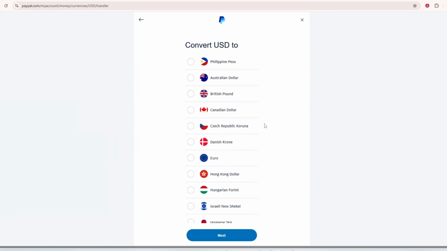After that, you will be taken to a screen where PayPal asks which currency you want to convert your balance into. Select the currency you want to receive from the available list. For example, you can convert US dollars into British pounds, Canadian dollars into Australian dollars, or other supported currencies available in your account. Once you choose the currency you want to convert to, click on Next.